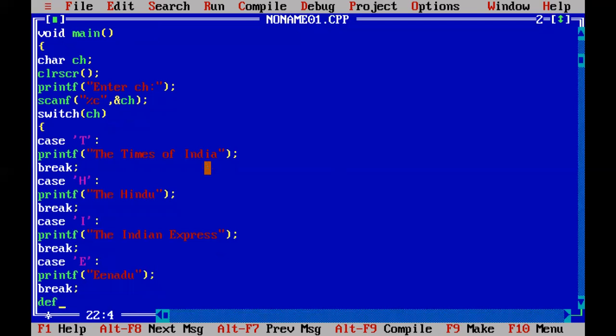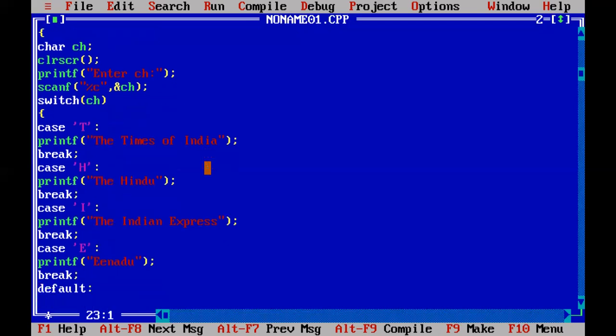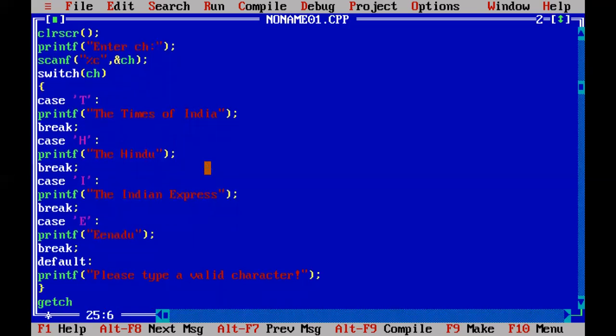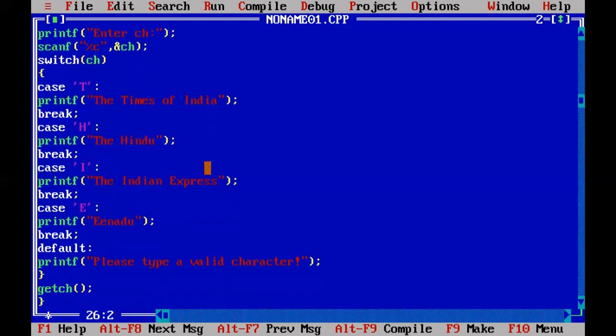And finally default. If you type any other newspaper, it will say invalid newspaper or something like that. If you type any other name which is not available here, it will show you a message. Please type a valid character. You can give an exclamation mark also, some good look, correct English. Then you can close it, and again you can give getch, and then another closing for the main function.